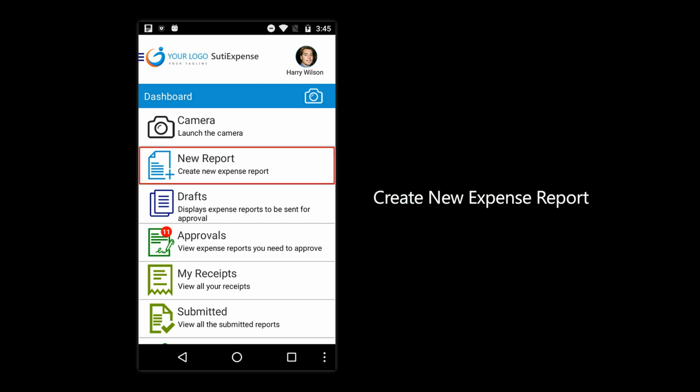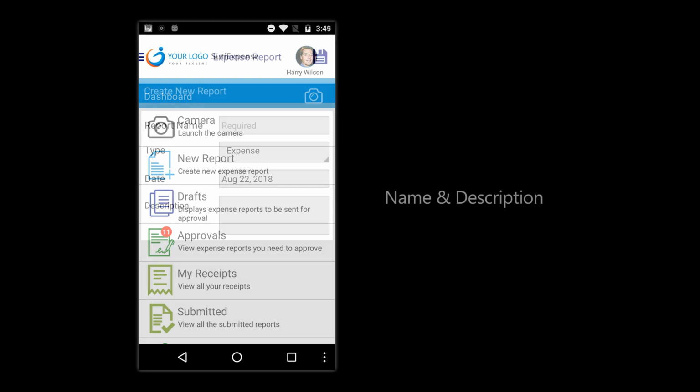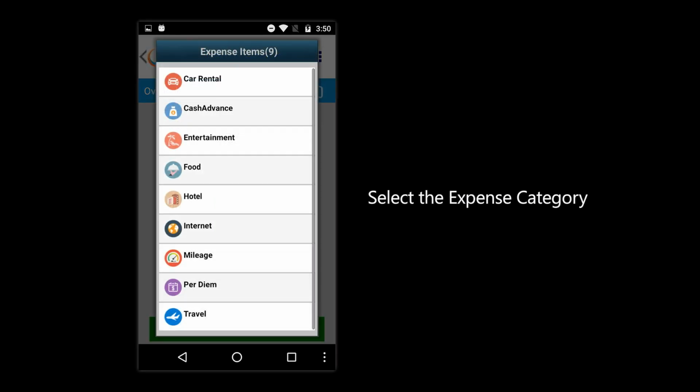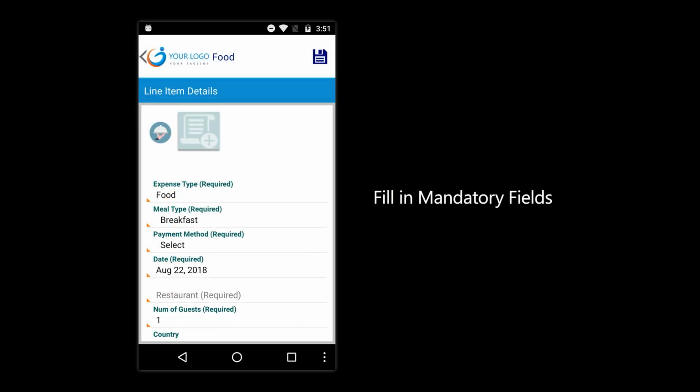Tap New Report to create a new expense report. Give the report a name and description, then tap the Save icon on the upper right-hand corner. Expense categories will populate on the screen. Tap an expense category to get started. Fill in any fields that are required. Required fields will have an indication that the field must be populated.